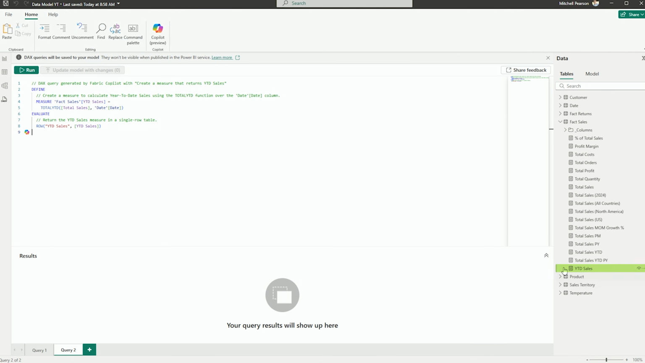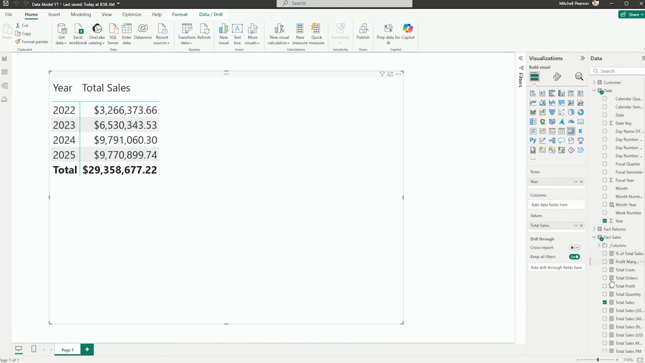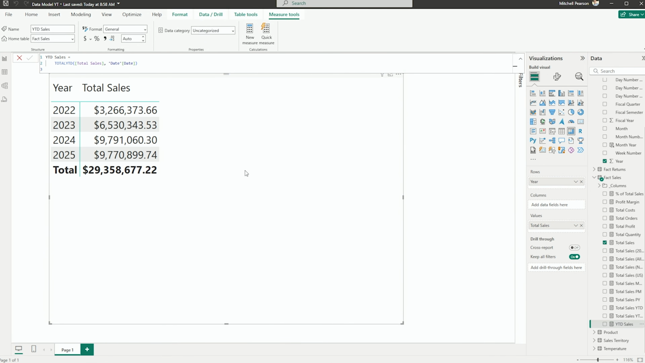All right, so now you'll notice over here in my fact sales table, and I'll go back over here so we can take a look, we have a new measure called year-to-date sales, and this is exactly what it looks like.